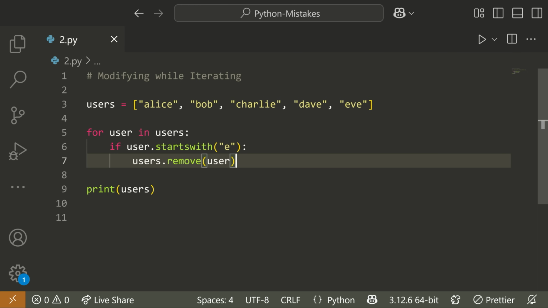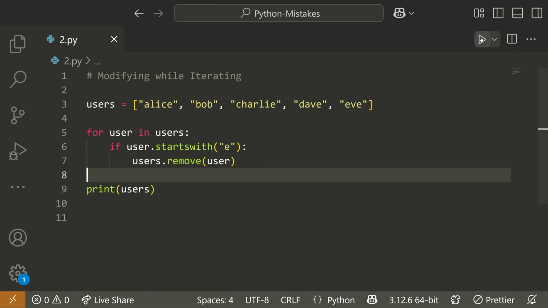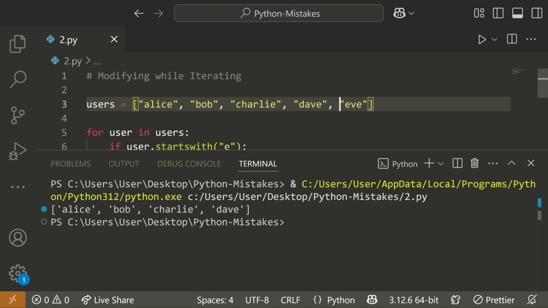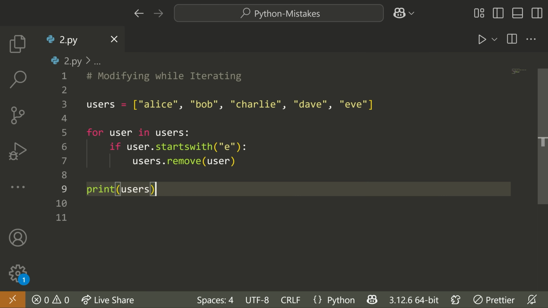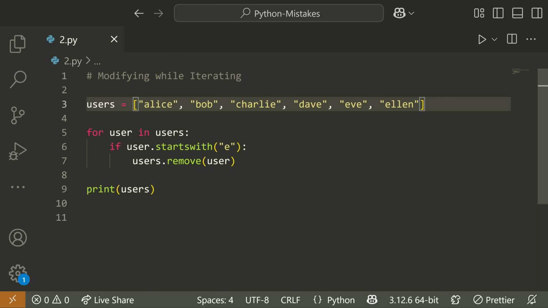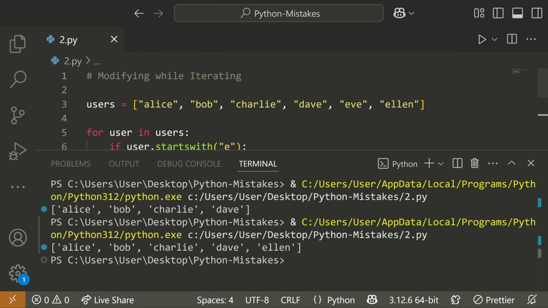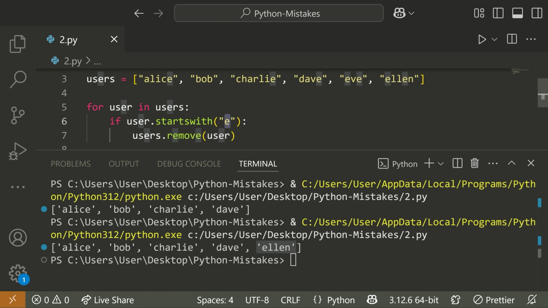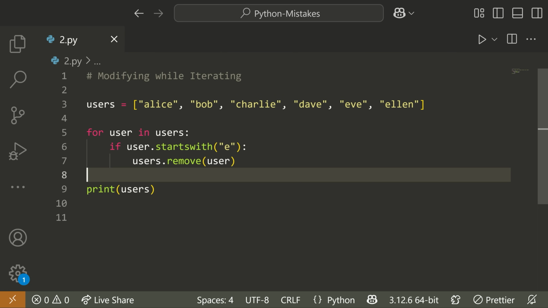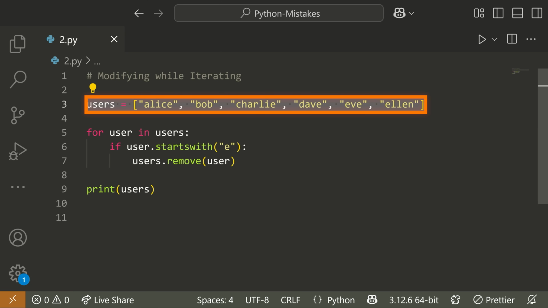However, if you do this directly, so if you actually modify the thing that you're iterating over, you can get some really weird behavior. Now, at first glance, this seems like it's going to work fine. And actually, if I run this, everything's all good. We end up removing Eve, there's no problem, and this code just works properly. However, if we have certain values in our list, so for example, we have something like Ellen here, you'll notice that the code starts to misbehave. So let me run this now, and notice that Ellen actually stays in our list, even though it definitely starts with an E, and based on this code, we should have removed it. The reason why we didn't remove it is because we're modifying this list while we're iterating over it.